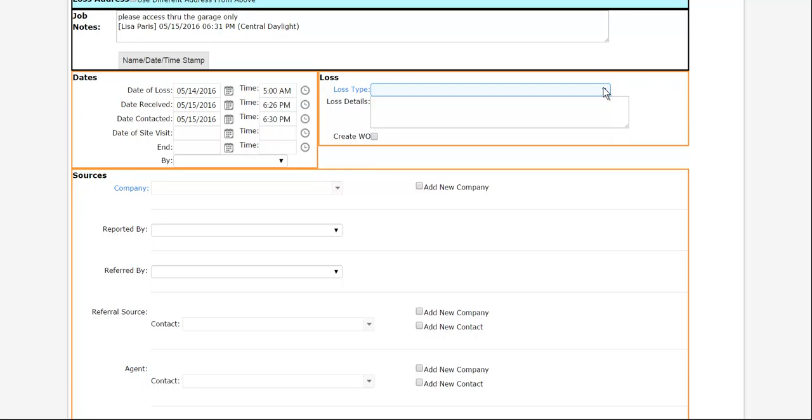Type of loss, again this is a water loss that we're talking about, and I want to put in some details about this loss so that whenever anyone looks at the loss, they're going to be able to say, oh, this is what's going on. So I'm going to go ahead and put in here that it was a water damage.